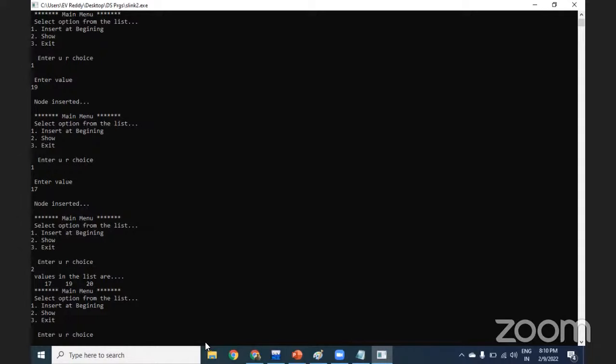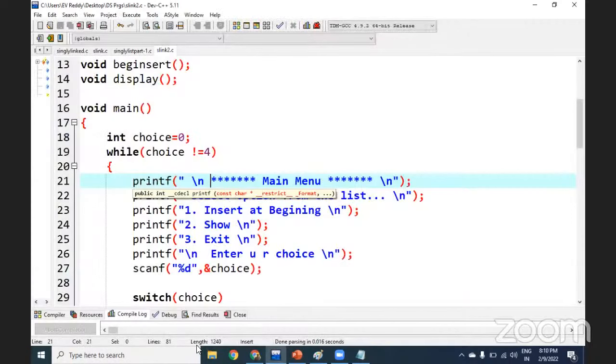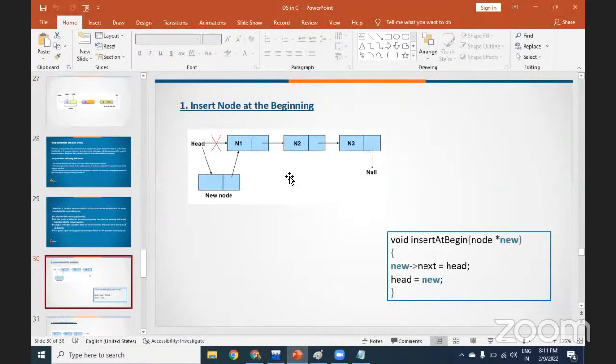Now we have 6 more operations. You want to insert at the ending, you want to insert at the middle, you want to delete, we have a lot of options. Now let me explain another operation, that is inserting at the end. Now I'll select the option 3. Now I want to show you. So insert node at the beginning is completed.